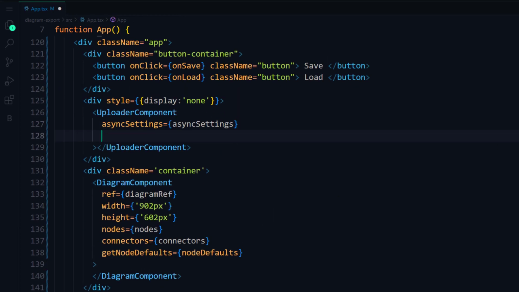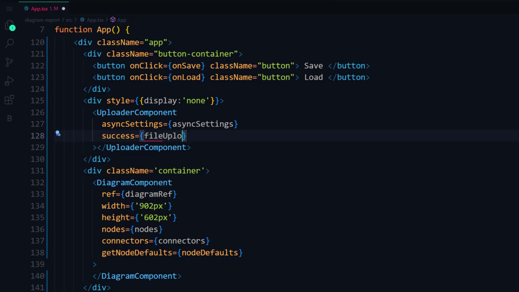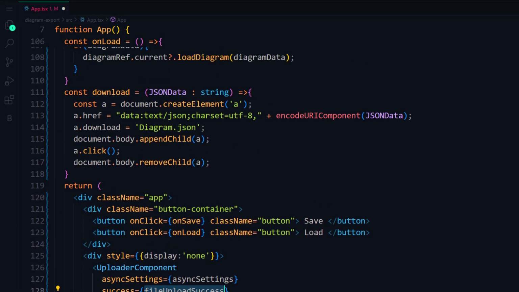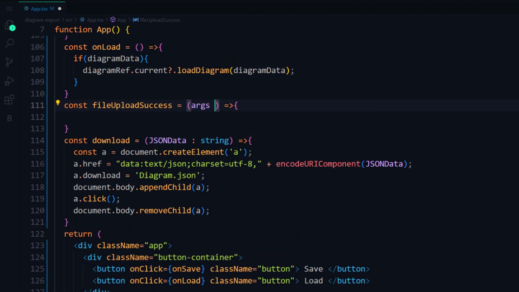In the Uploader component, set the success event with an event handler method, file upload success. This ensures that the React.js event handling pattern is correct and this component remains reactive. Implement the file upload success method that receives an argument, args.